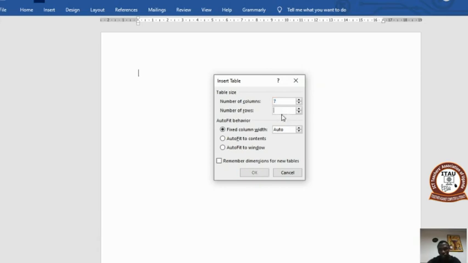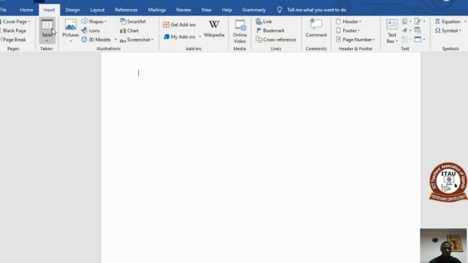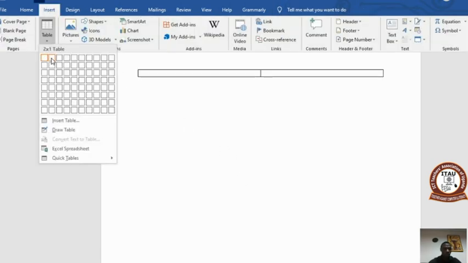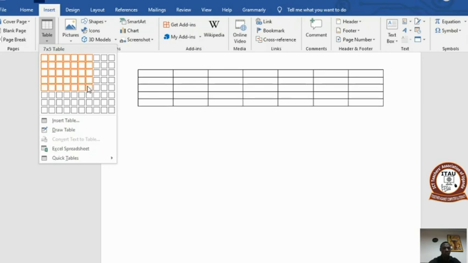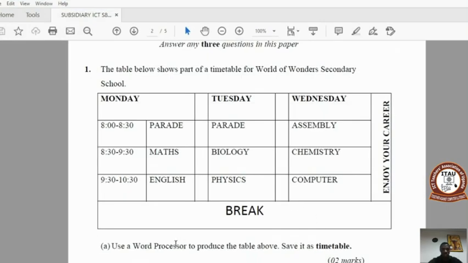Then here 5. Then you click OK. Or in the same way, using the other approach, you can navigate 1, 2, 3, 4, 5, 6, 7. 1, 2, 3, 4, 5. You click OK. Or you click yes button. Alright. So once it comes, go back and look at your question.